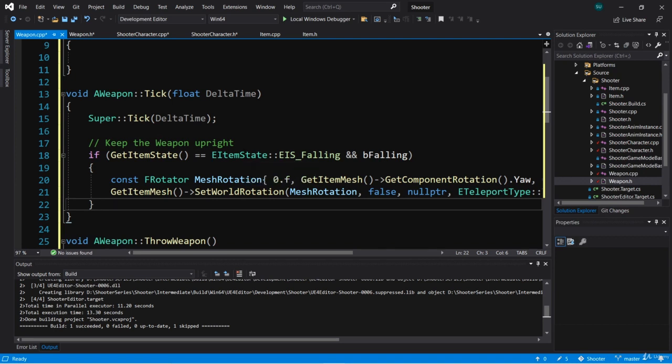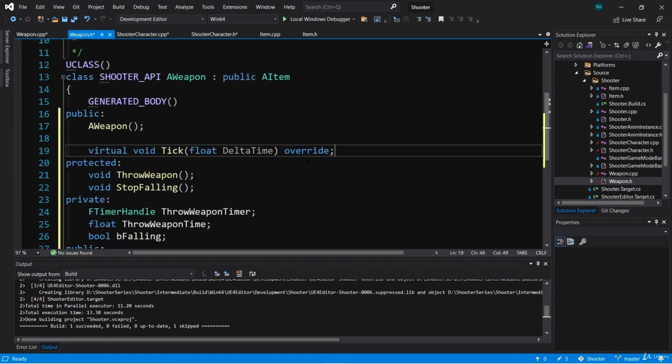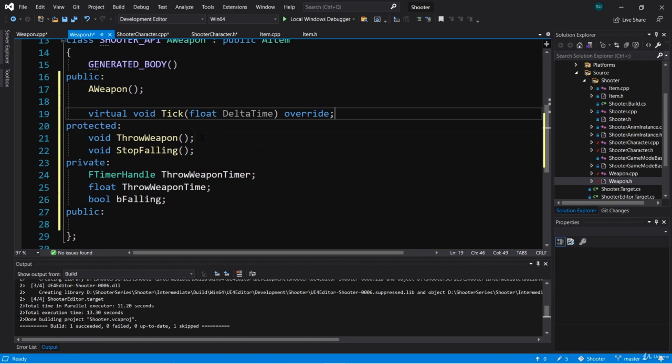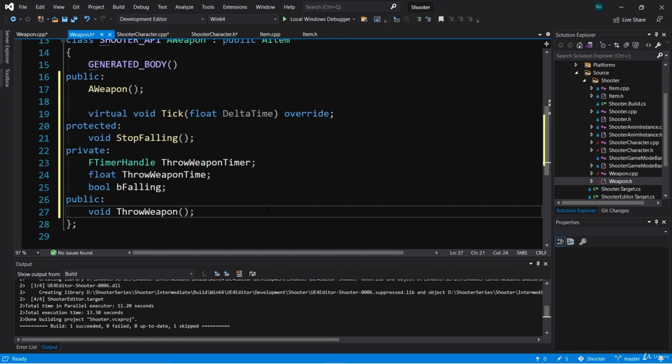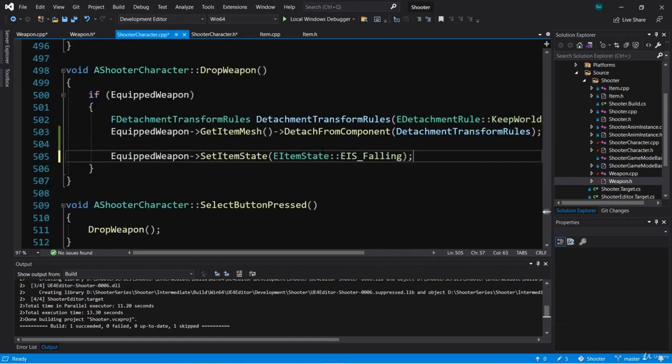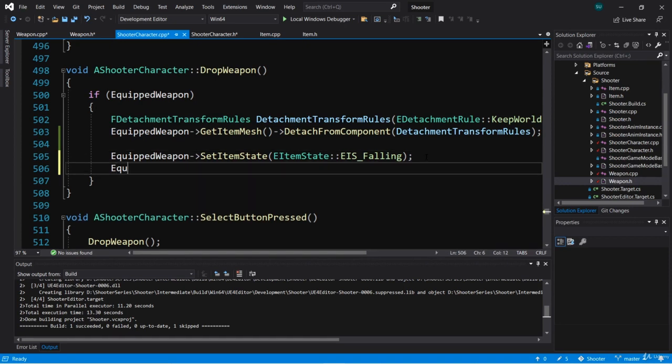Now all we need to do is call ThrowWeapon from within the ShooterCharacter class, which means that ThrowWeapon actually needs to be public, doesn't it? So let's take ThrowWeapon out of the protected section and put it down here in the public section. And we'll give this a comment saying adds an impulse to the weapon. So we can go back to ShooterCharacter and DropWeapon, and as soon as we set the item state to falling, we can then call EquippedWeapon->ThrowWeapon, and that should give it an impulse.